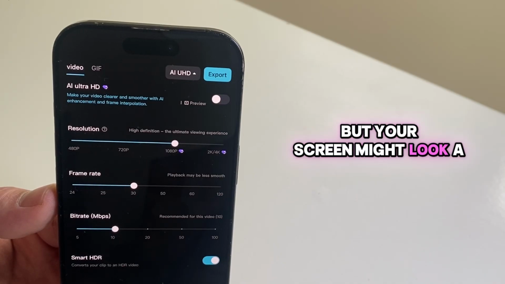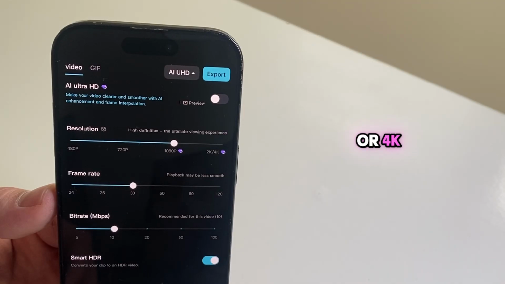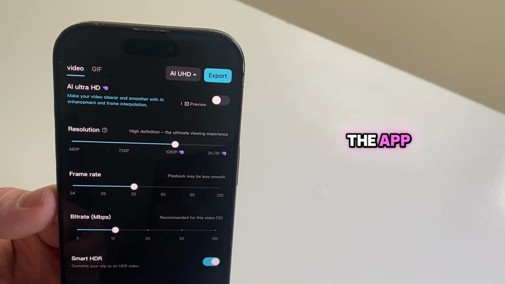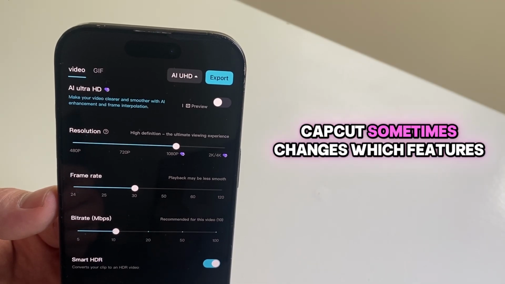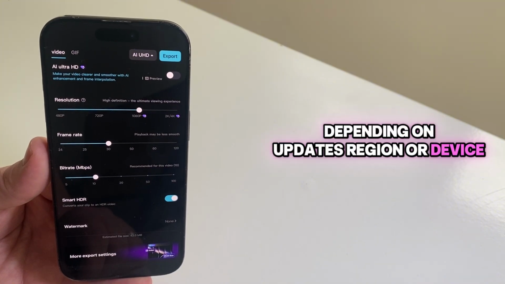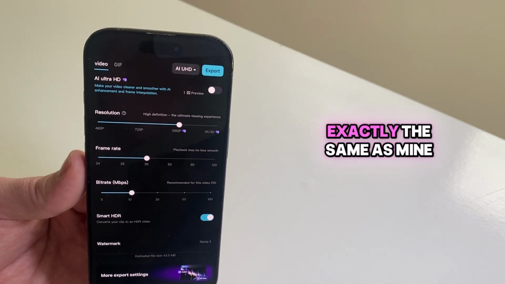But your screen might look a little different. If you don't see a purple diamond next to 2K or 4K, that means those resolutions are available in your version of the app, and you can use them without needing CapCut Pro. CapCut sometimes changes which features are free depending on updates, region, or device. So it's completely normal if your options don't look exactly the same as mine.